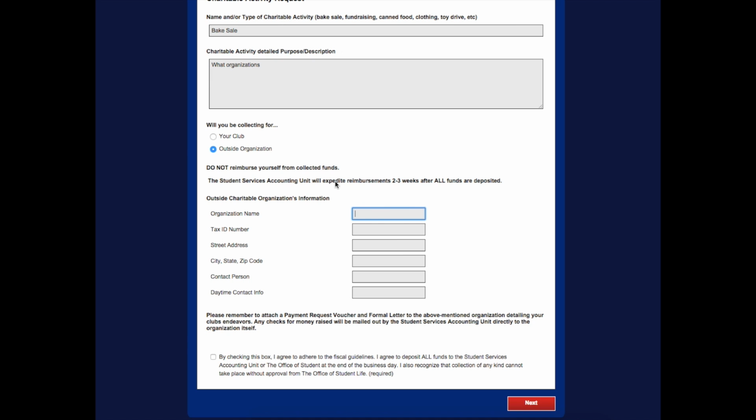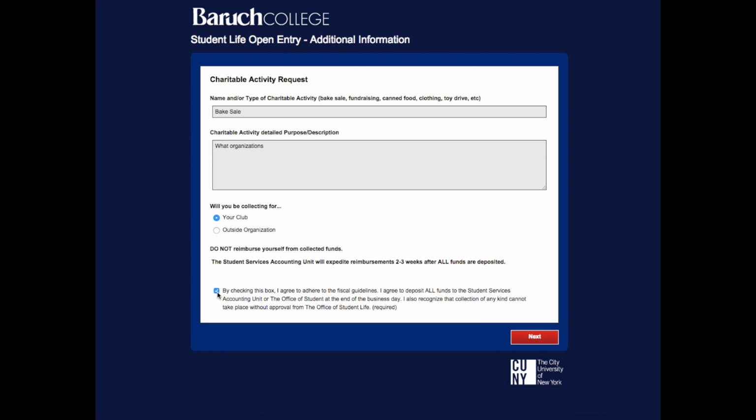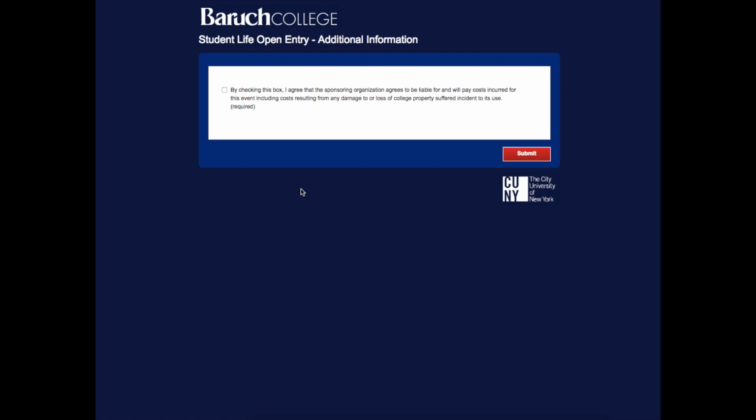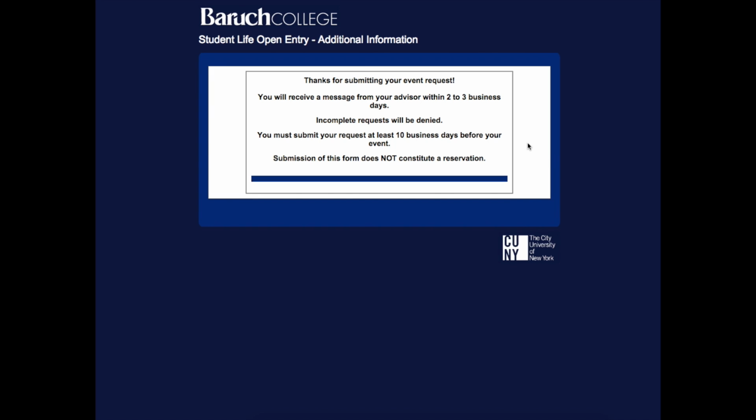So you'd fill out all of these things so that they are with your advisor when you go to meet with them. And then you just check this box saying that you understand the various guidelines and policies that are all outlined in the Informer. So you should definitely refer to that if you have any questions. And then again, there's a final checkbox saying that you understand that costs incurred, etc., will be required on the club. So once you've done all that, you will hit submit, and the email should then send off to your advisor letting them know that you've submitted both a Qualtrics form and the event request form through Open Entry system.